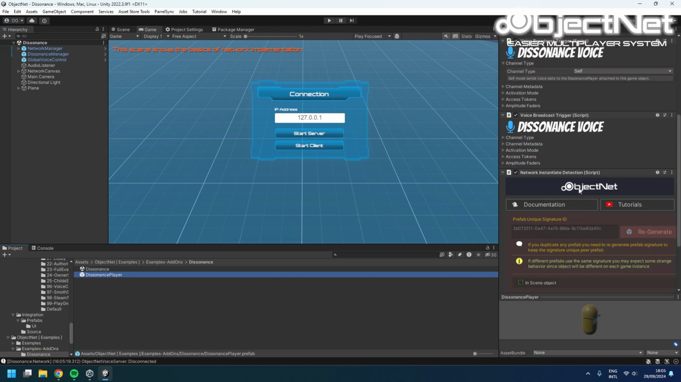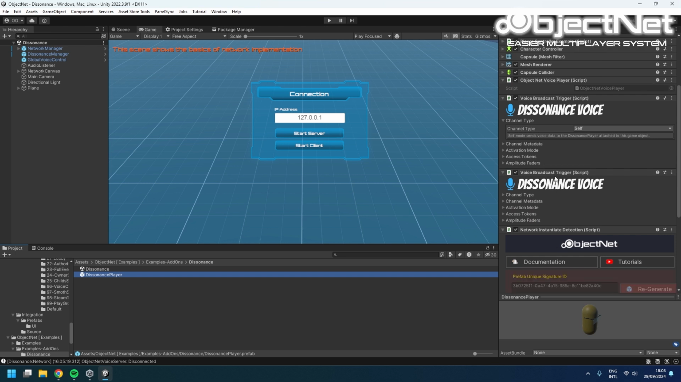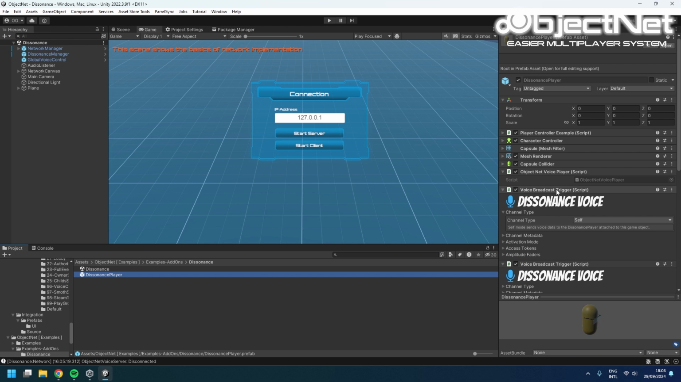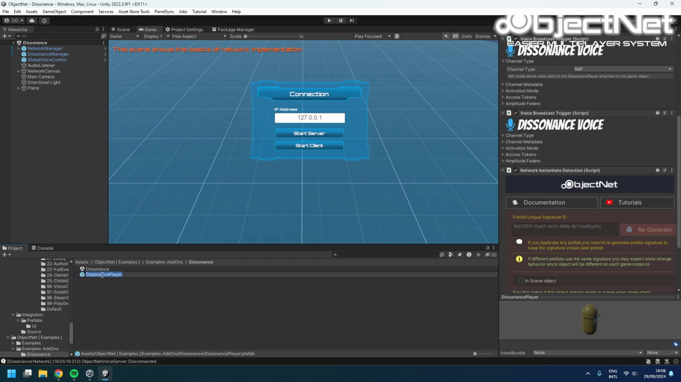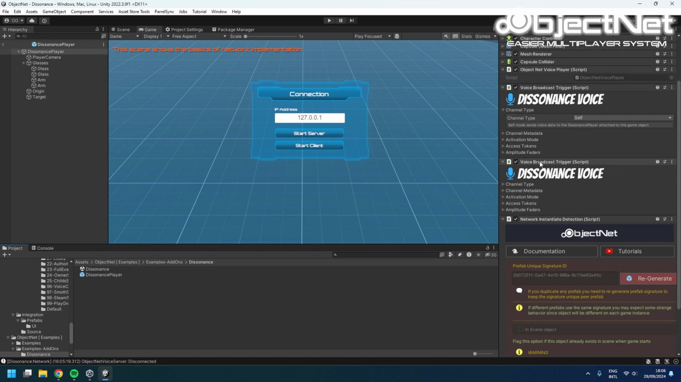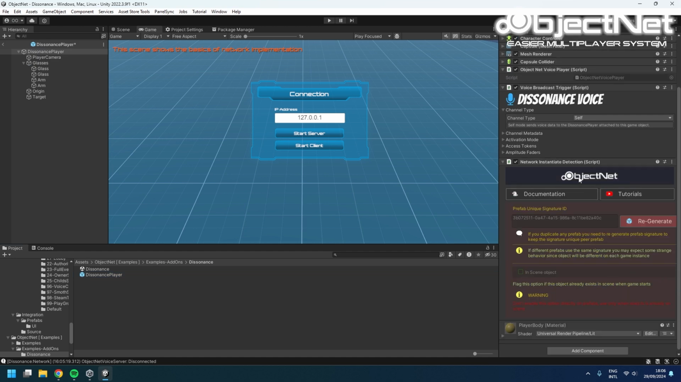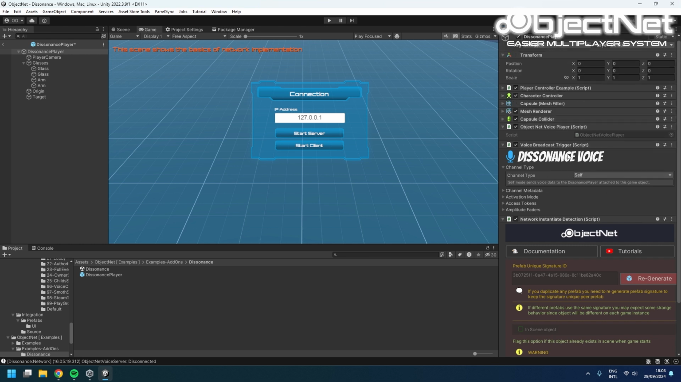Another thing that's important to mention is that in your player prefab, you need to include these scripts: ObjectNet Voice Player, Voice Trigger, and Voice Broadcast Trigger. It's important that those scripts are on your player. In fact, I think you need just one broadcast trigger. I'm going to remove this one because it doesn't make sense to have both. But you need to include these scripts in your player. Otherwise, ObjectNet will not be able to connect this player with Dissonance. But this is a requirement of Dissonance, not of ObjectNet. You need to include this, and then you have support for the voice channel on your player. Every player needs to have this script attached.